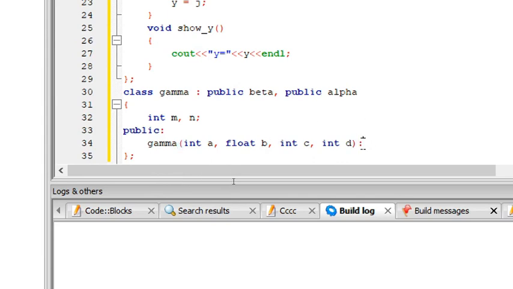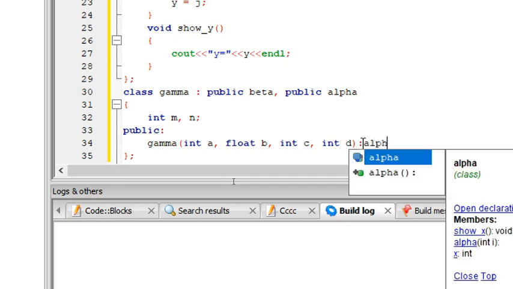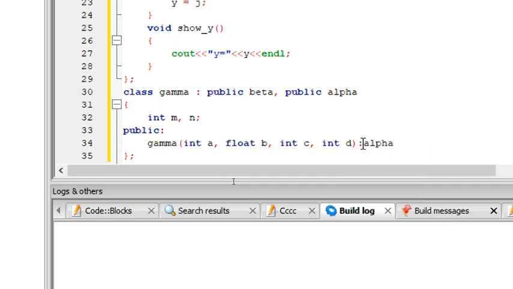Here I have to introduce a colon, and now I have to inherit the base classes one by one. So let me say alpha. I need to give the parameter. Here I have set a, so let me give a, comma. Next one is beta. There also one parameter, float type, I have given as b. So let me give b. So that part is done.